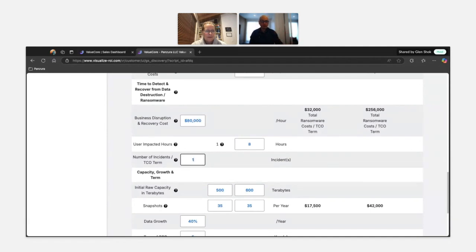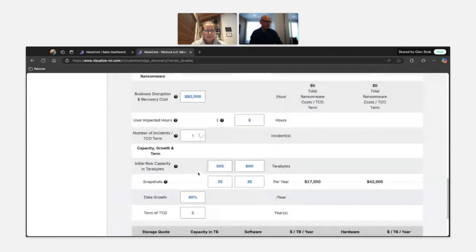So the 5-year term, if you're running it, you can put in 1. If you don't want to do this math, you can just put in 0, and it all goes away. But then you're basically saying, I'm never going to get hit with ransomware and I'm never going to take any downtime. And it is important to forecast that for a true total cost of ownership. So we're going to say 1 incident.